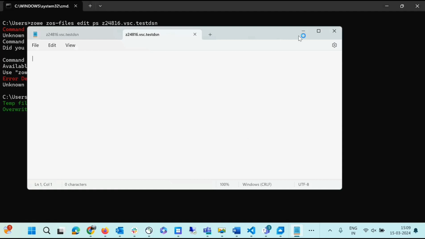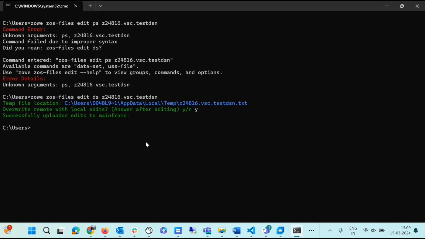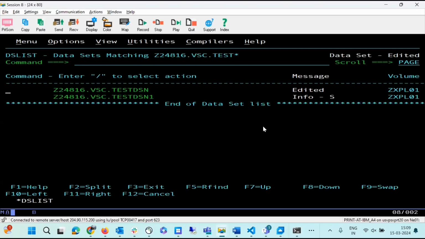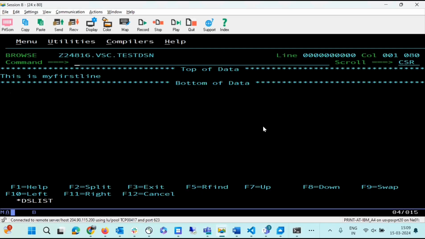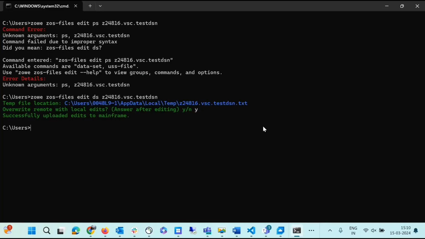See, it has automatically opened a notepad, and let me type. This is my first line. And I saved it, and I closed it. And now it's asking override the remote with local edits. I would say yes and hit enter. Successfully uploaded the edits to mainframe. So now let's go back to our mainframe and see our data set here. This is it. This is my first line, it has appeared. So this is how you can edit a data set.